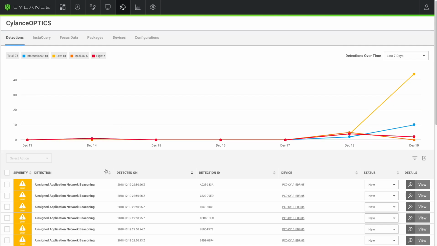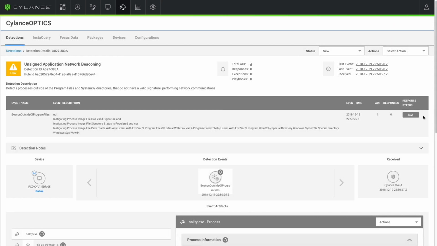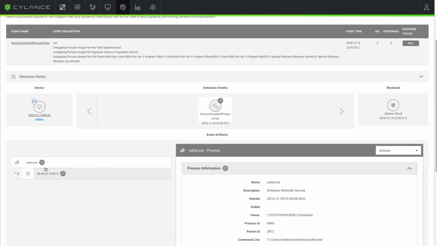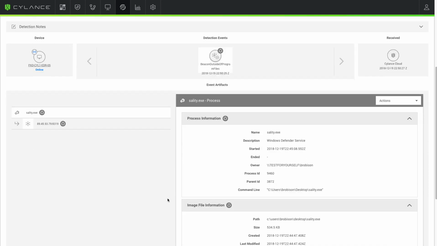We can quickly see a huge spike in unsigned application network beaconing detections. Viewing the details on these events, we can see that the malware is, in fact, calling out to external IP addresses to pull further malware or instructions.